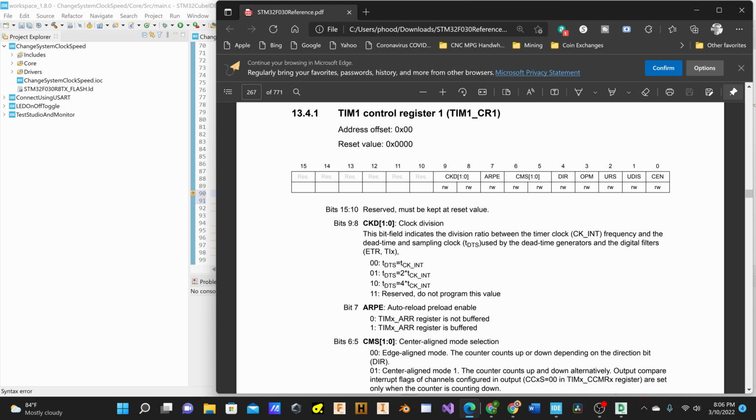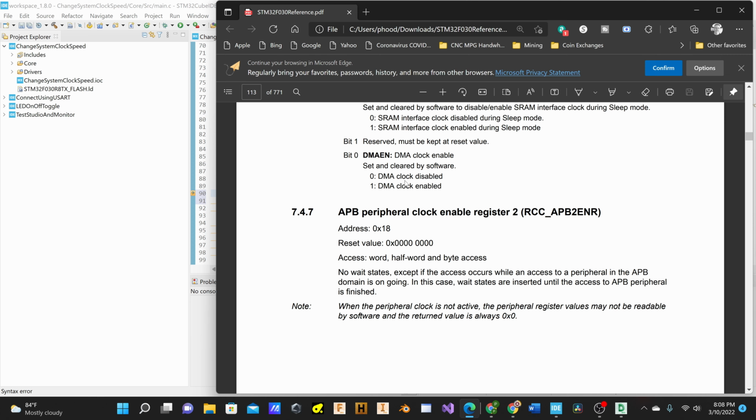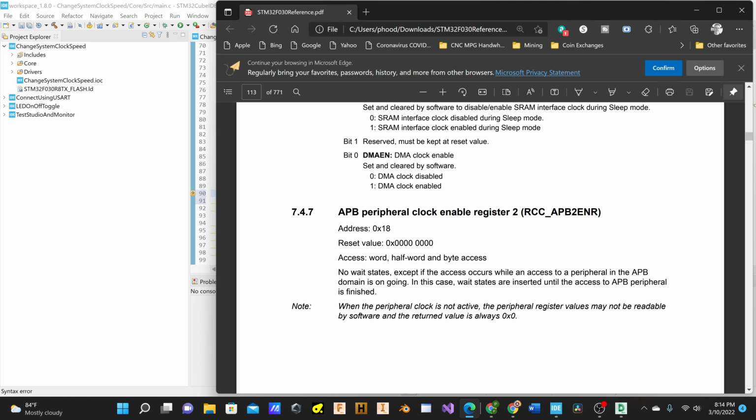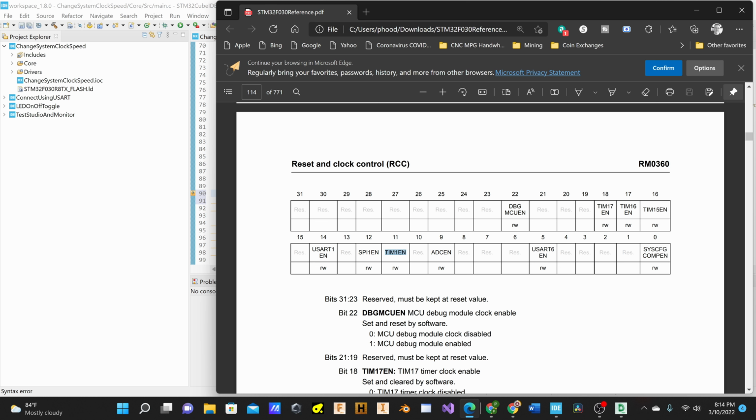But before we do that, we need to enable the timer in the advanced peripheral bus. So if you take a look on page 113, you'll see the description of the Advanced Peripheral Clock Enable Register, RCC_APB2ENR. This is what we put in our program. Inside of this APB2ENR register, you'll notice that the timer 1 enable bit is located here. You need to turn this bit on, or set this to 1, for this register.